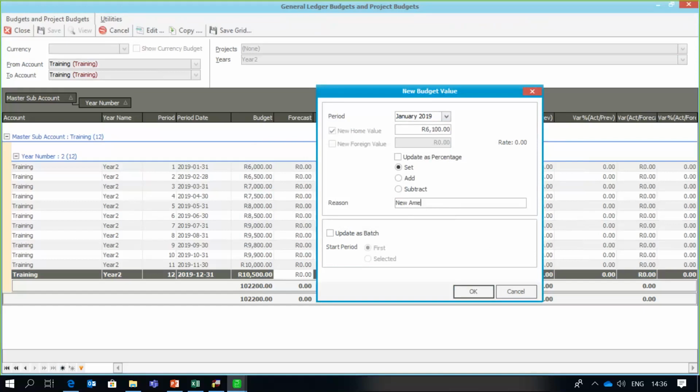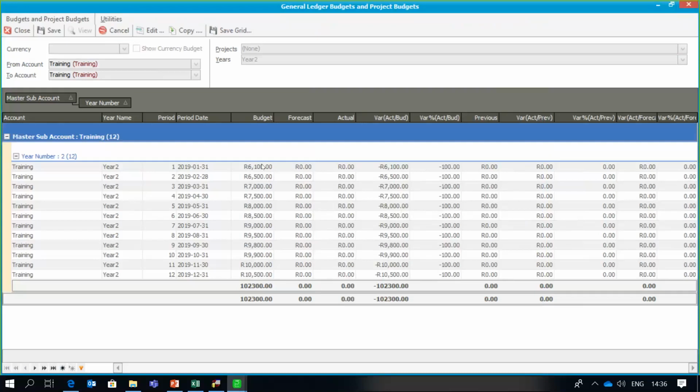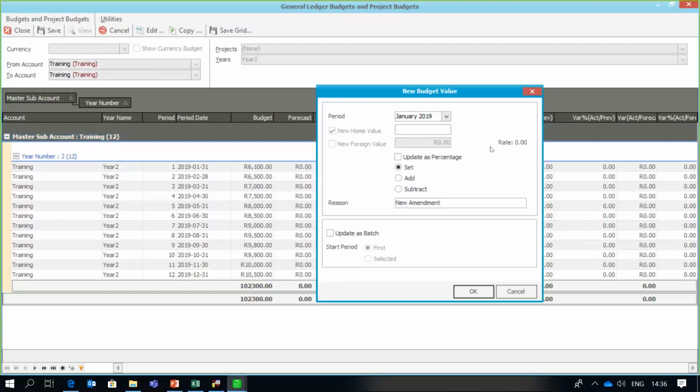So insert the reason and you're good to go. Update those details and that figure has now changed. Right, we also have the ability to update in certain options. For example, we can update as a percentage or update as a batch.